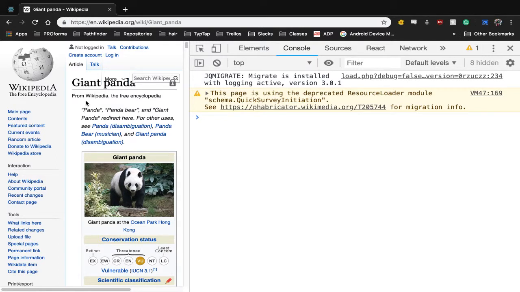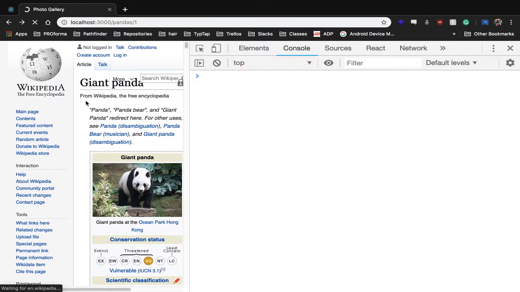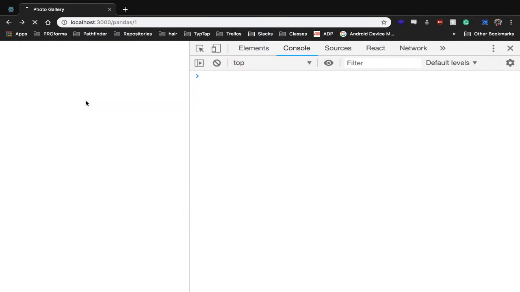What are we looking at? I'm just waiting for it to load. What is this? That's Wikipedia. Wikipedia is the source for the image.